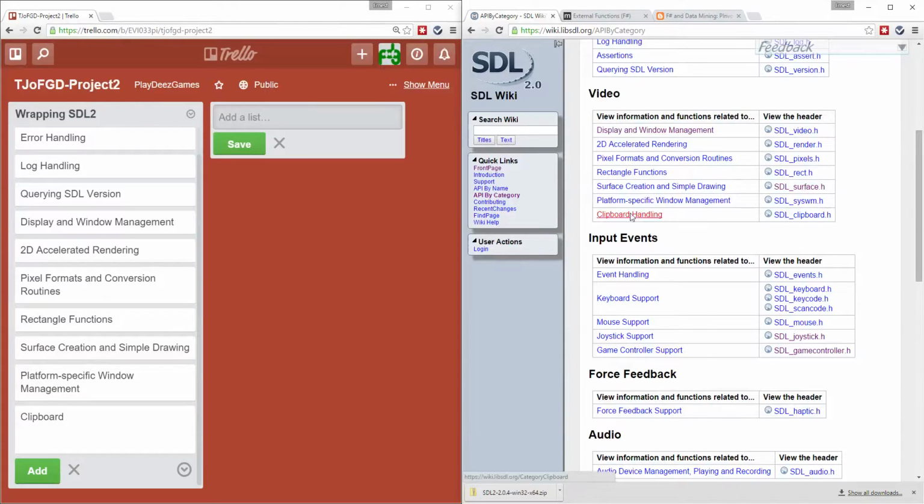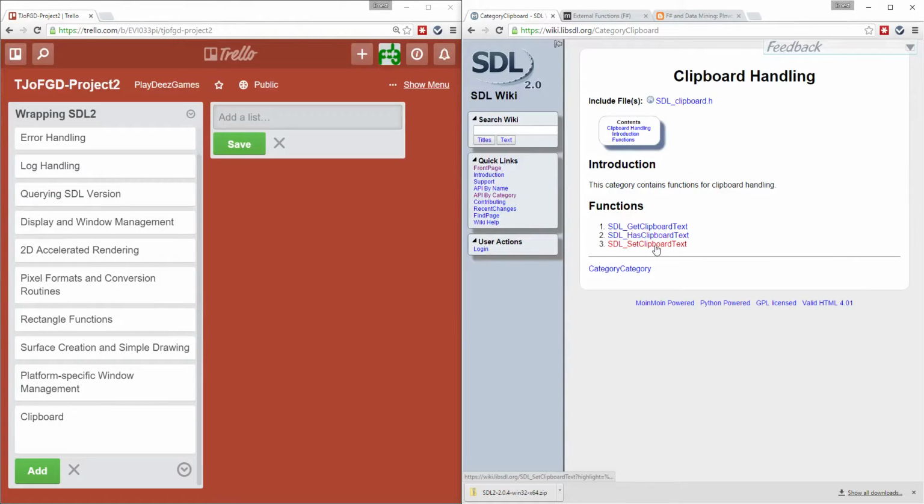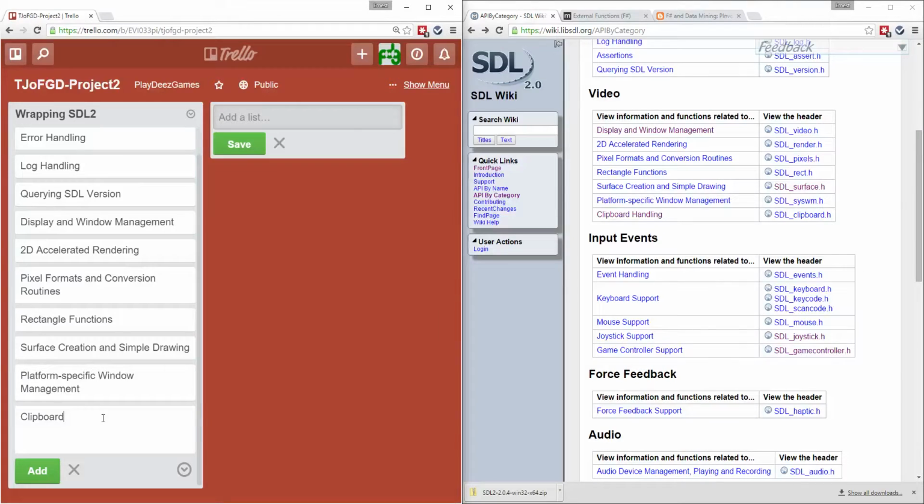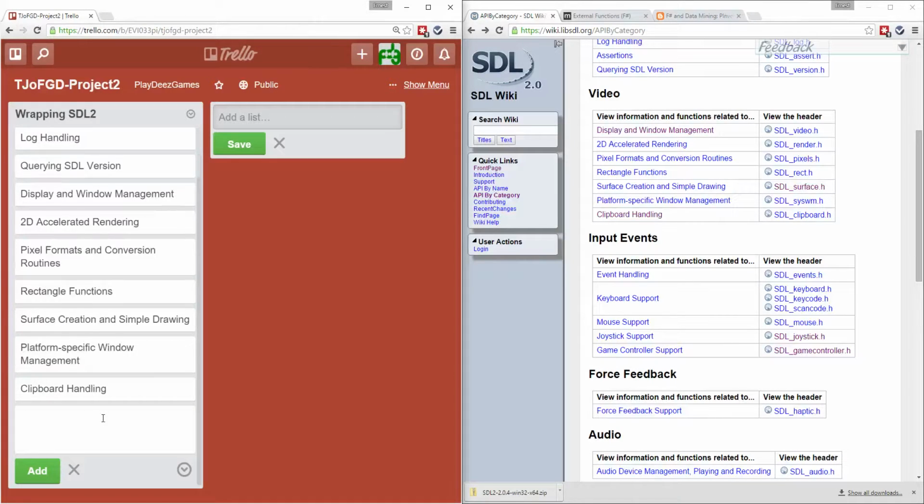clipboard handling. I don't know if I want clipboard handling. You know what? Yes, I do. Because worst case scenario, if I want to get text into something, I want to be able to paste it. That was one of the chief things for SDL: the MonoGame text input sucks. And in SDL, if all I've got is the ability to paste clipboard, that is still better.